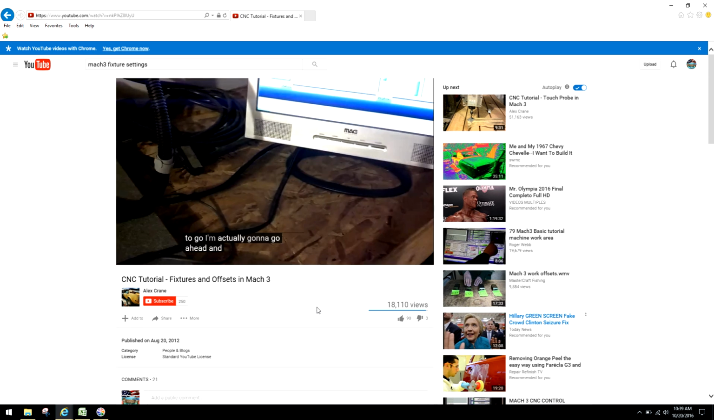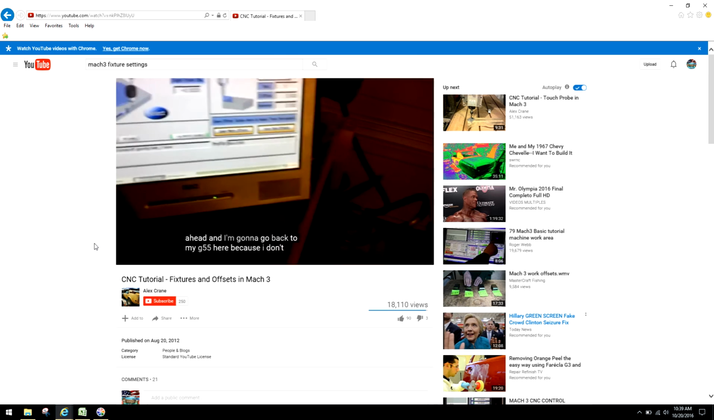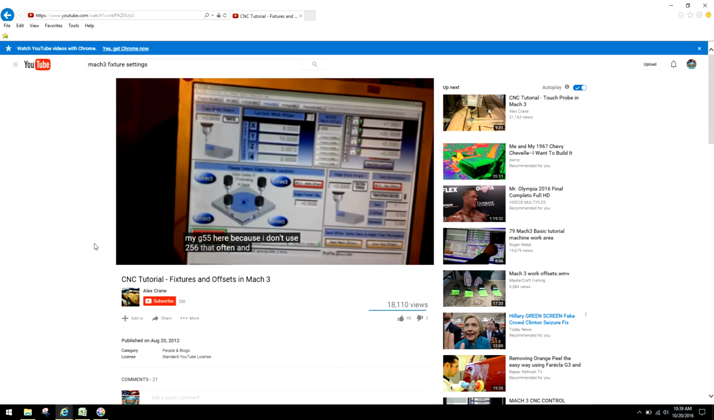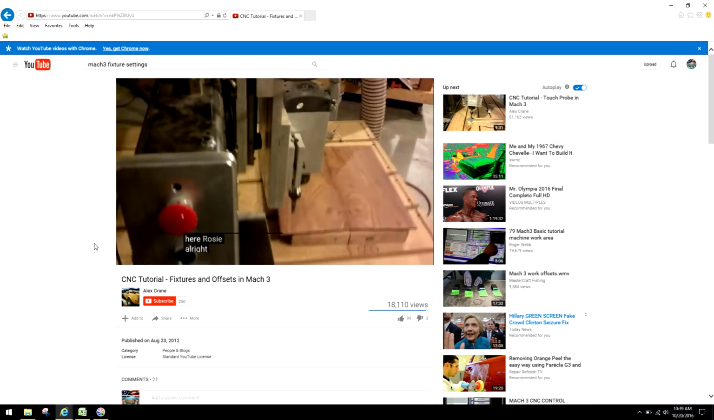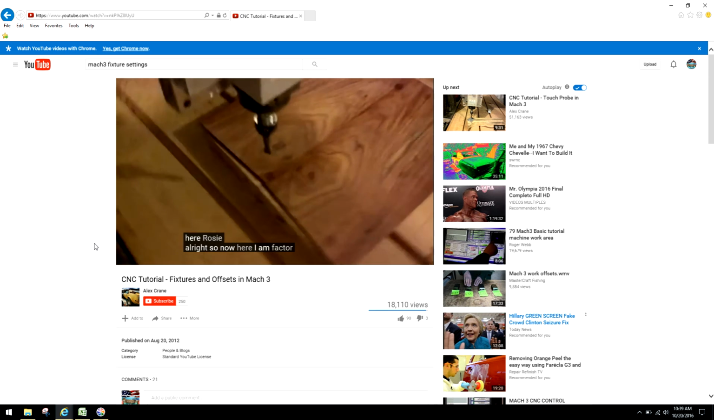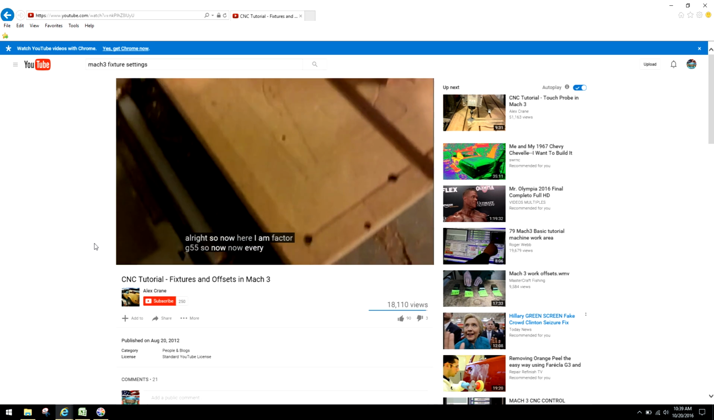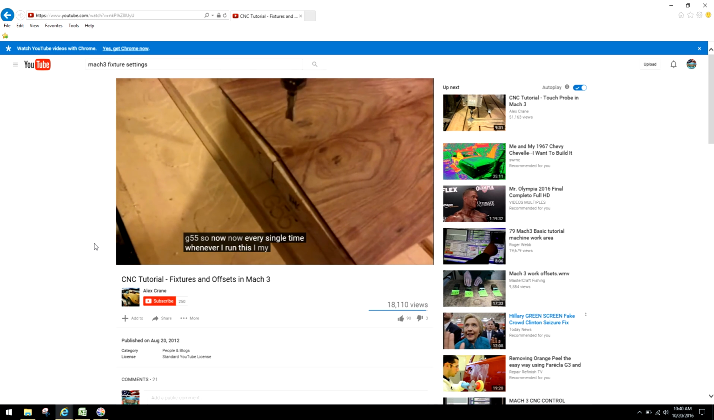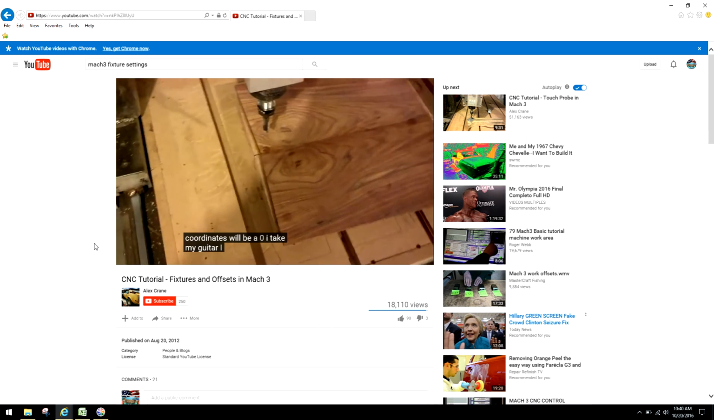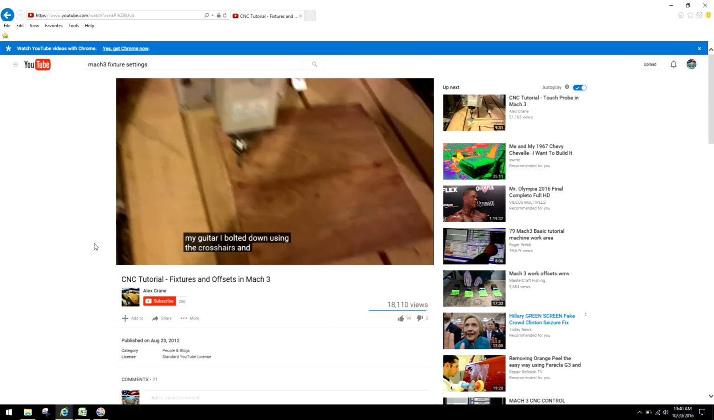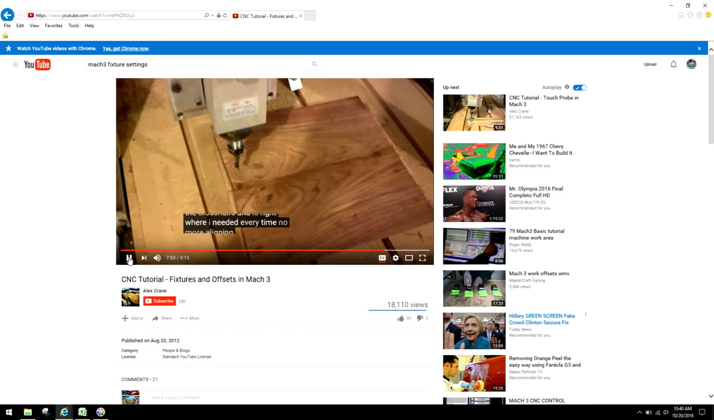And I'm actually going to go back to my G55 here because I don't use G56 that often. Go to Z. Alright, so now here I am back at G55. So now every single time I run this, my work coordinates will be at 0. I take my guitar, I bolt it down using the crosshairs, and it is right where I need it every time. No more aligning.